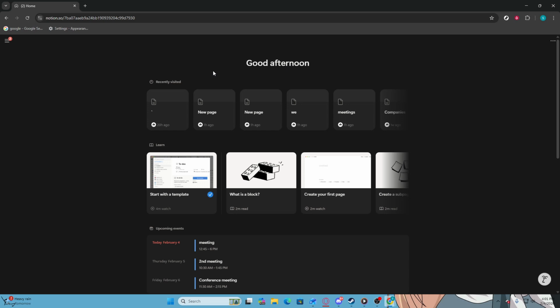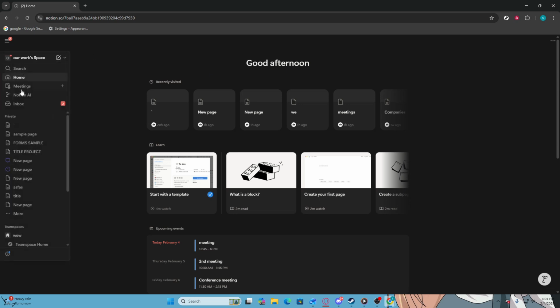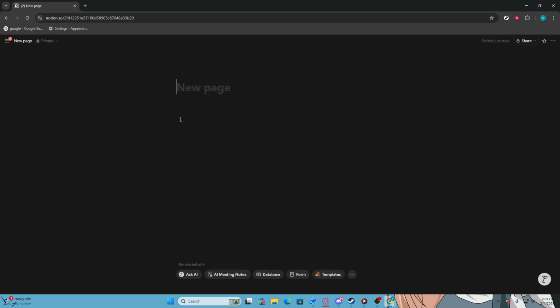After logging in, locate the option to create a new page. You can find this option on the left sidebar, usually represented by a plus icon or labeled as "Add a new page." Click on this to open a new blank page where you can start formatting your text.